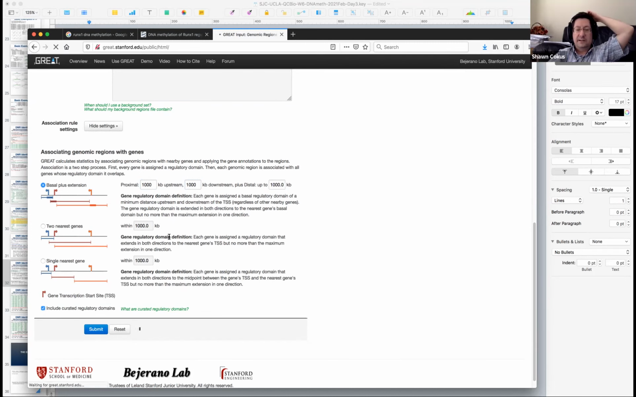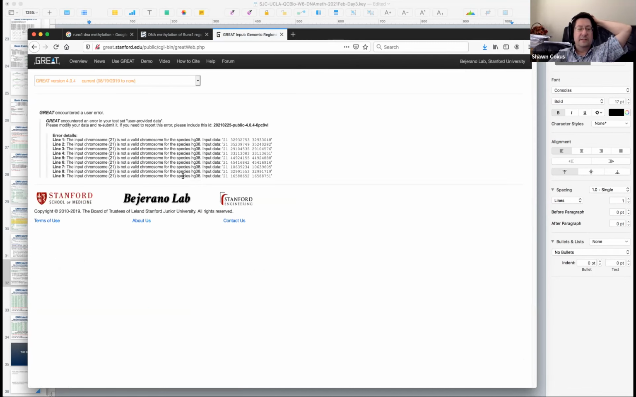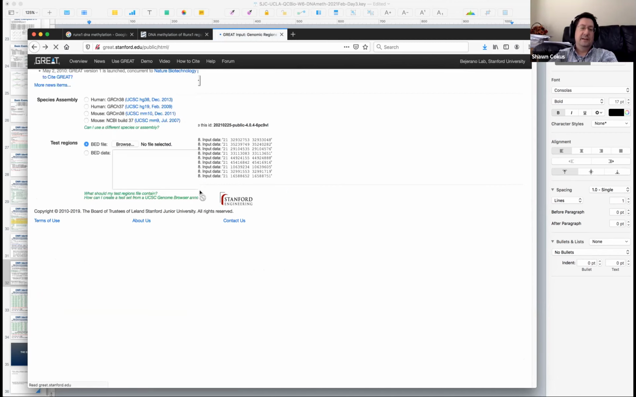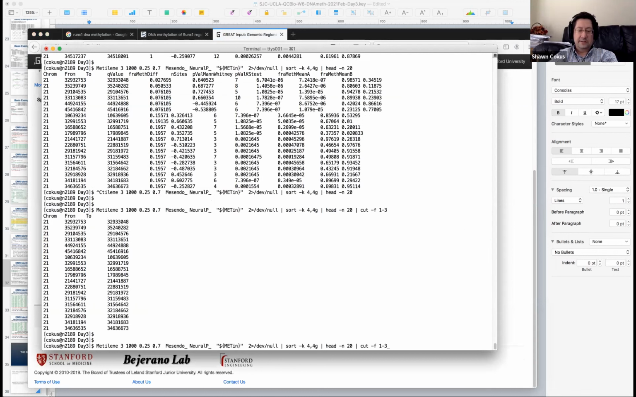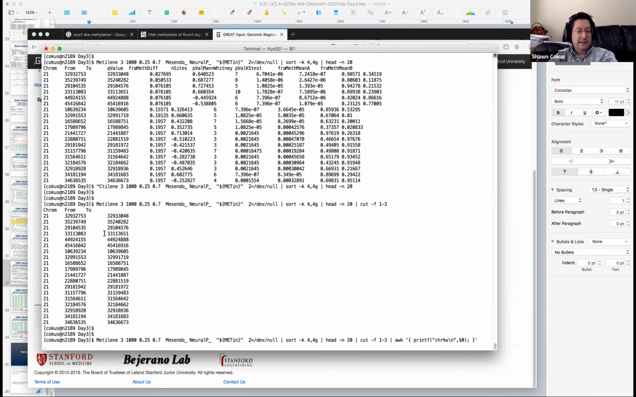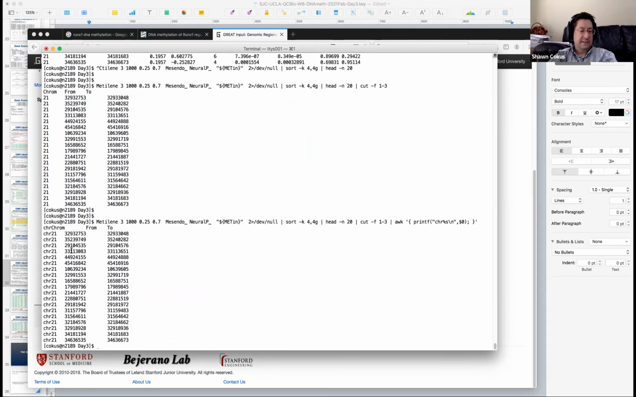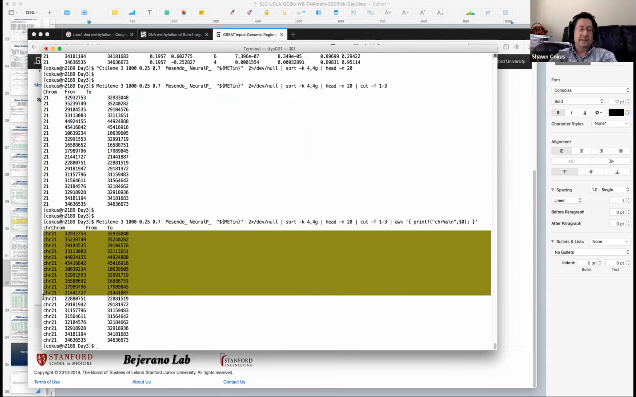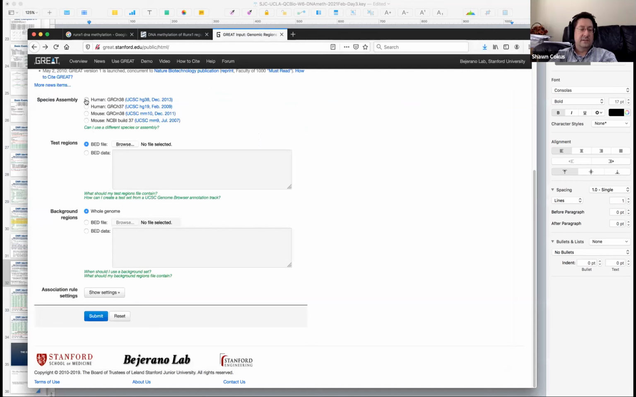Then you say submit, and it does an enrichment test and tries to find out whether this is enriched. And in GREAT speak, the chromosomes need to have chr on the front. We can take care of that. We can take care of anything, right? So we'll just do a little awk on each line. We'll print chr followed by the rest. That prepends chr to everything. Okay, now we've got something we can calculate. Easy. GRCh38.